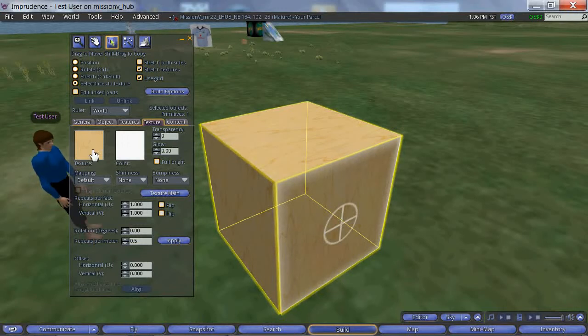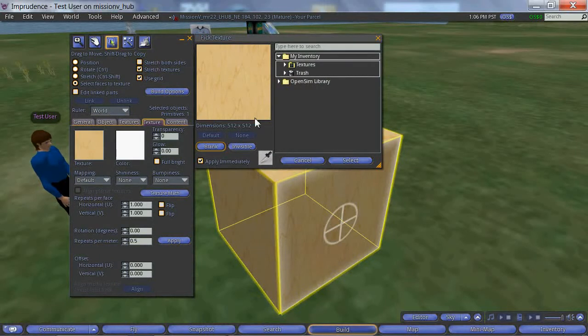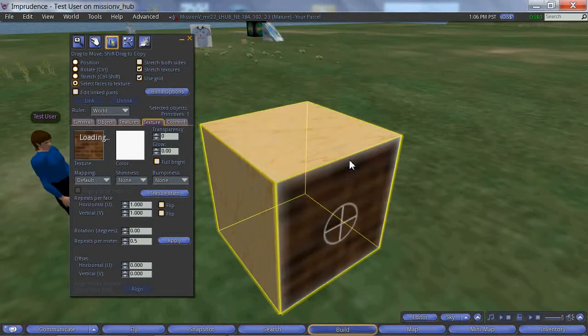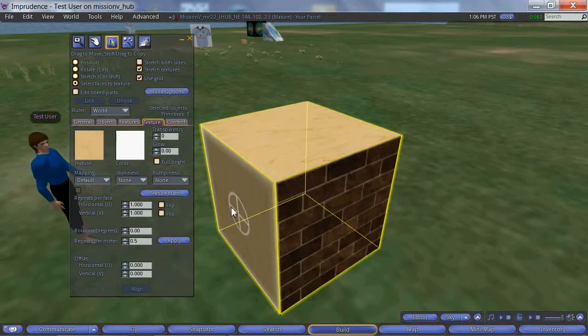So let's prove that now by clicking on the texture box and selecting a texture from our texture library. So I'm going to select just the first bricks texture there. And we'll see that that texture gets applied just to that face. Now we can apply a different texture to this face just by clicking on it first. It gets selected, you see the crosshairs there.